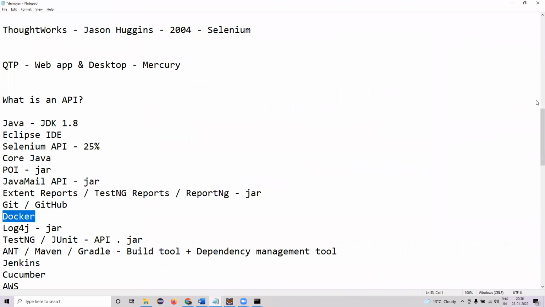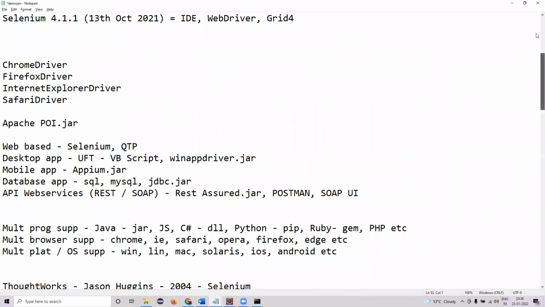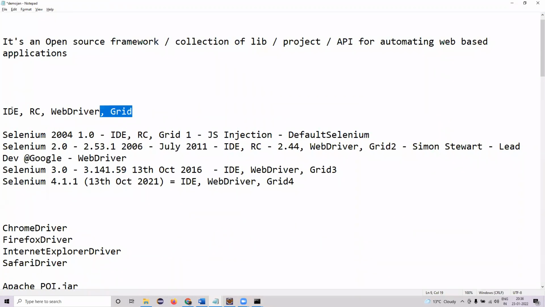Then Docker. Before coming to Docker, we must discuss what these components are. Then we'll be able to understand why Docker is helpful here. So what is an IDE? What is an IDE?